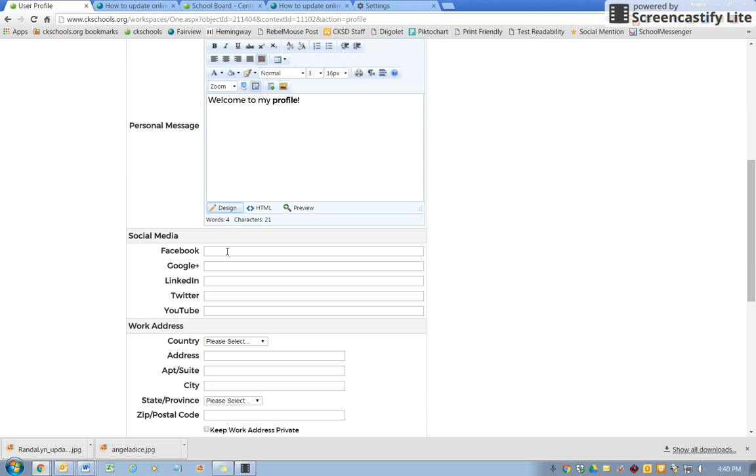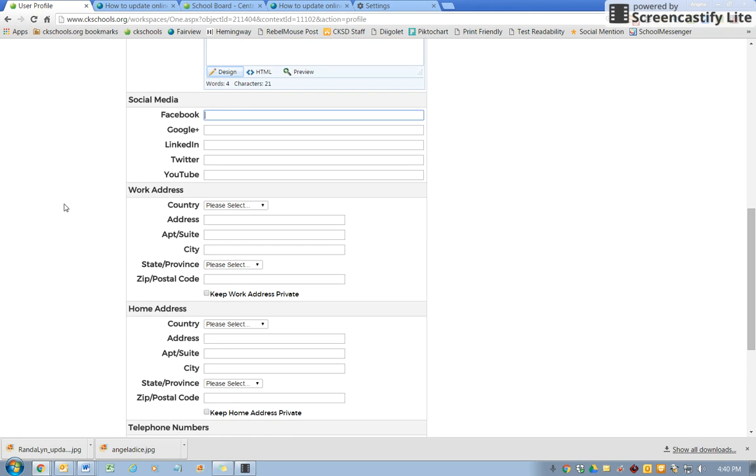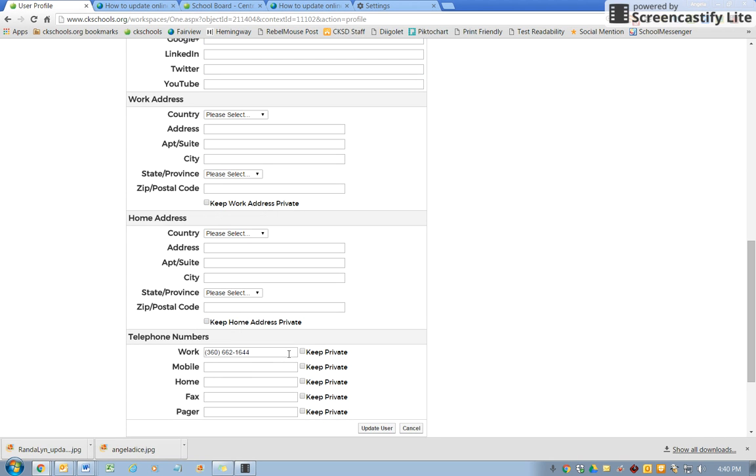Same goes for social media accounts. Now, your principal or program administrator must approve any social media account that you have, but you can add that here, and you should also register that information with community relations. We do not want you to put work address or home address information, and do not put a mobile telephone number unless you want that number public and available online.